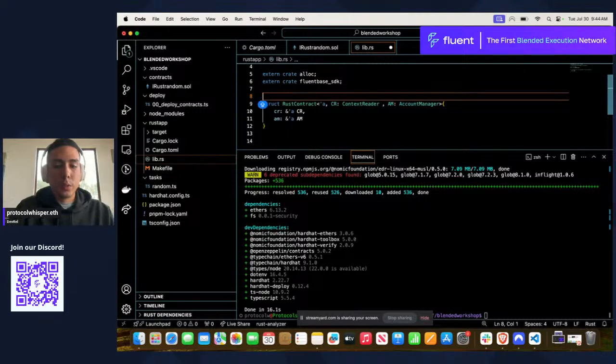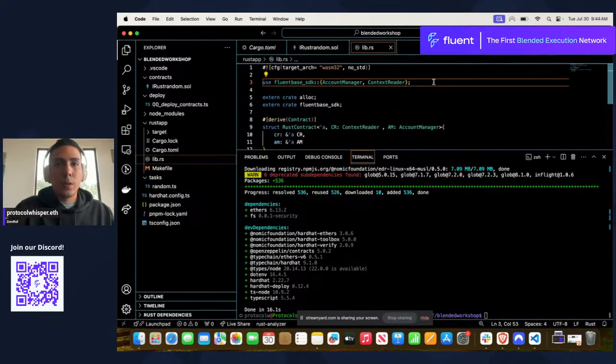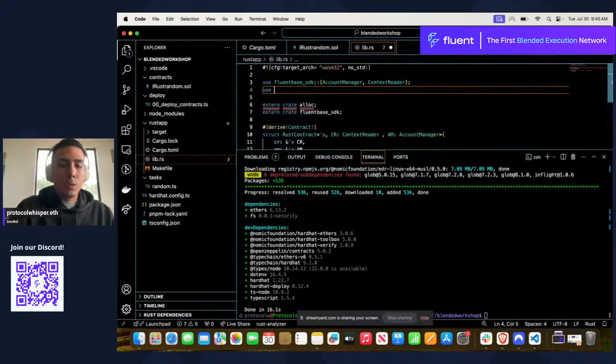Of course, we'll need to define that this is a contract, so we will implement the derive decorator here. We'll say derive, and this is Contract. It didn't import the way we want, so we will need to use the Fluent base SDK derive. No, we'll need Contract here.